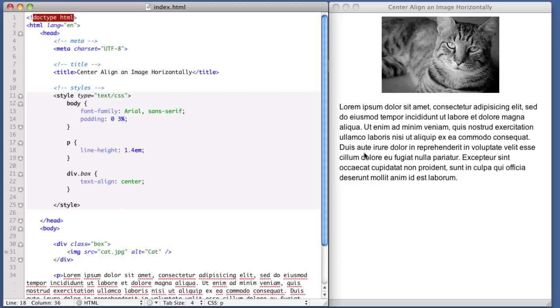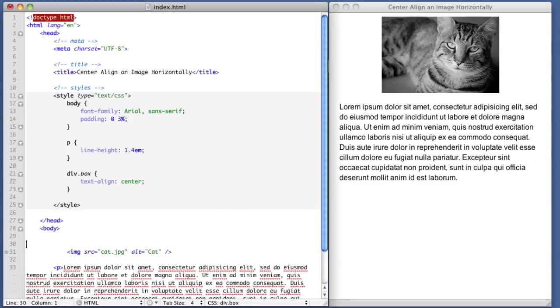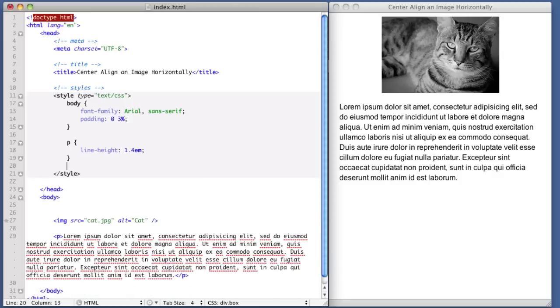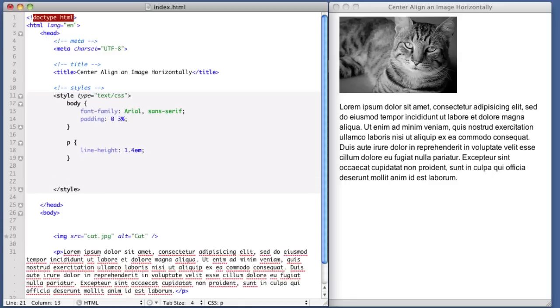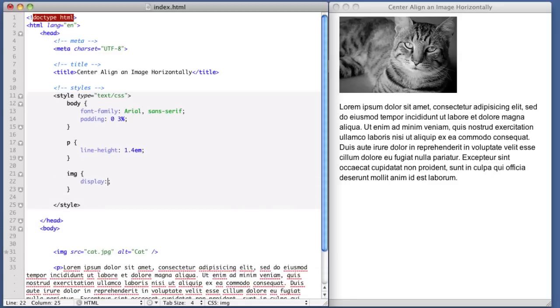Okay, so that was option one. Let's move on to option two to get the image centered. So let's remove this recently added code. Okay, so we're right back to where we started at the beginning of this video. Option number two is to make the image a block level element. So image, display, block. And now that it's a block level element, we can do things with margin.